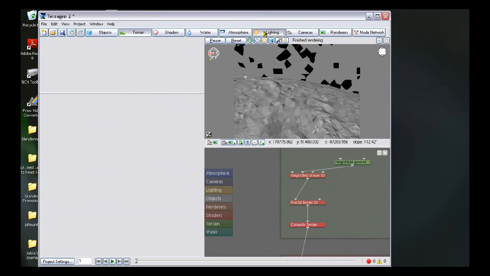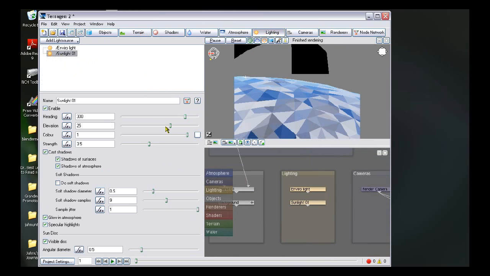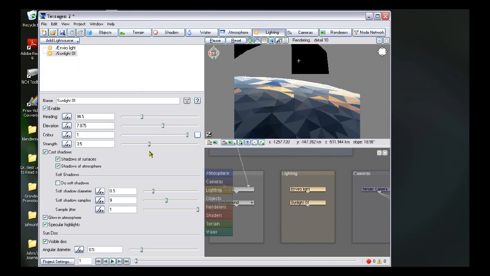Okay, now we're going to do something with the lighting. Go to the sunlight in the lighting area, and we're going to bring the elevation down. Not that low, maybe. And then also we're going to change the heading so that we can actually see this. See about right there. Now, this will drastically change the way this looks, like that. I guess I've got to bring the elevation up a little more.